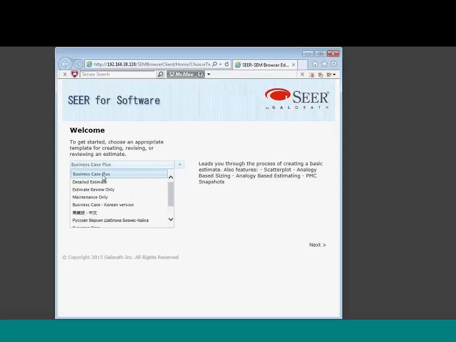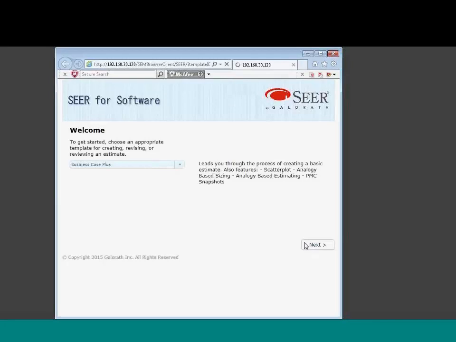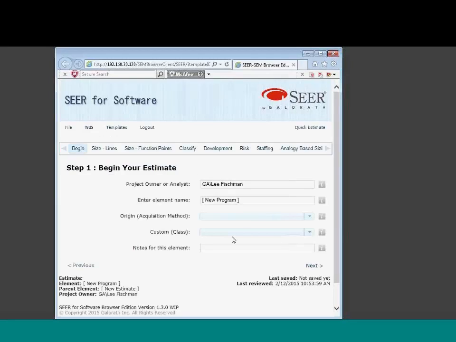We've got a lightweight business case. We could have a detailed estimate where all SEER-SEM parameters can be shown. Plus, we have international support shown here with Chinese, Russian, and Korean versions. I'm going to load Business Case Plus, which shows off a variety of the browser edition's features.